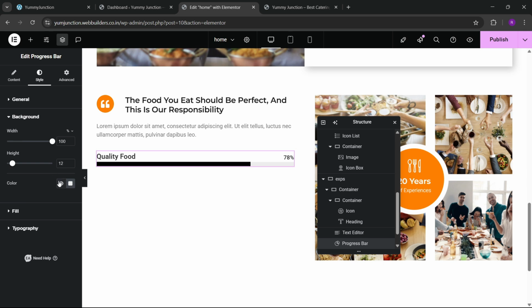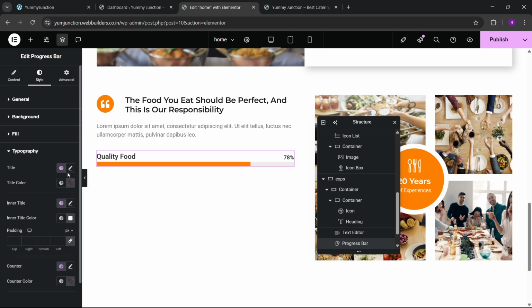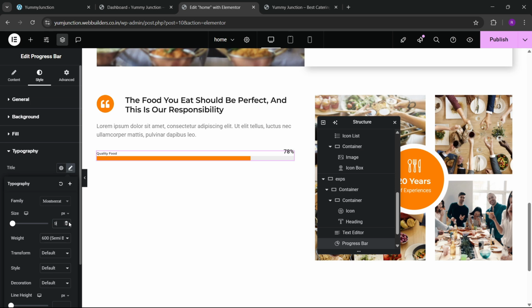Okay, so this is the background. In the background, for the fill color we can have this orange like this. And for the typography also you can use any random Montserrat fonts from here, and you can play with the font size here.